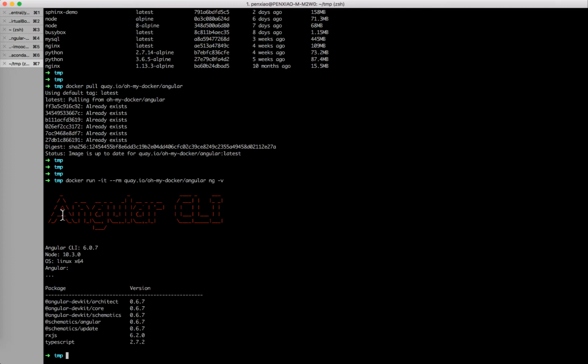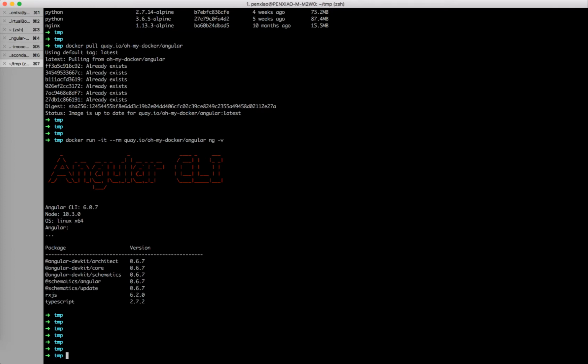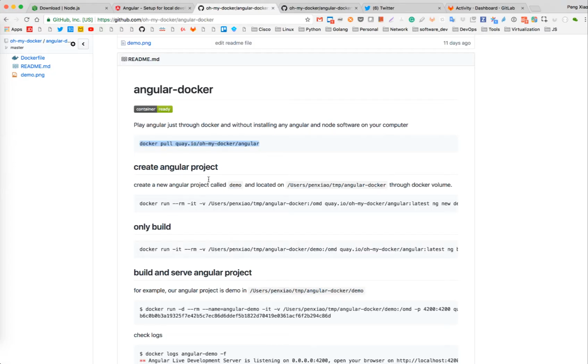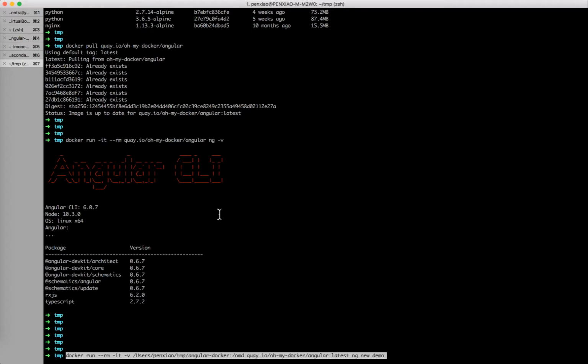We have installed Angular CLI in this Docker image, and the version is 6. And also there is Node.js. Okay, so now let's create an Angular project. So we can use this command. Let's copy this to our terminal, and please let me explain what we will do. The last command is ng new demo. So we will create an Angular project. Its name is demo. So where will the project be located?